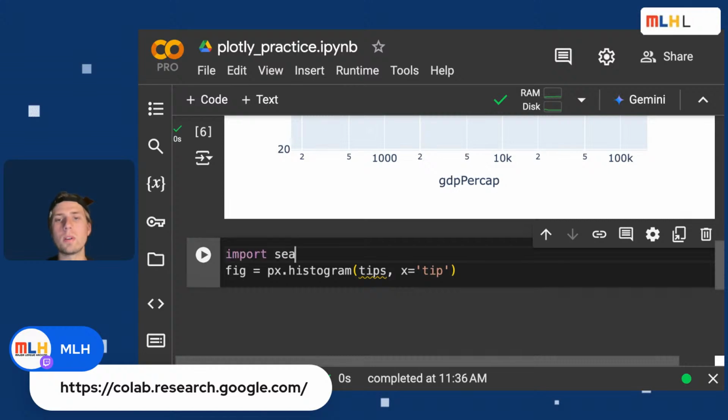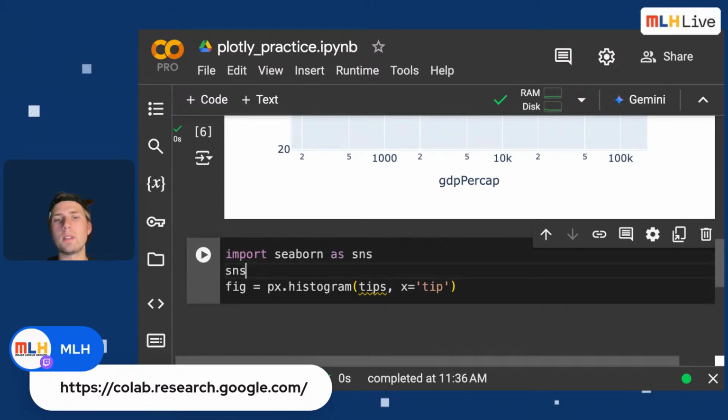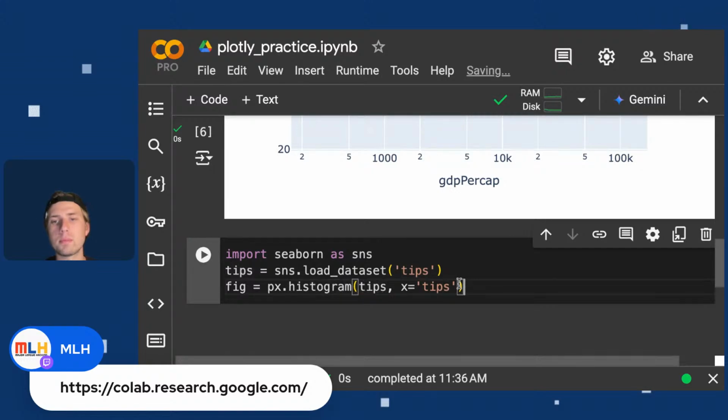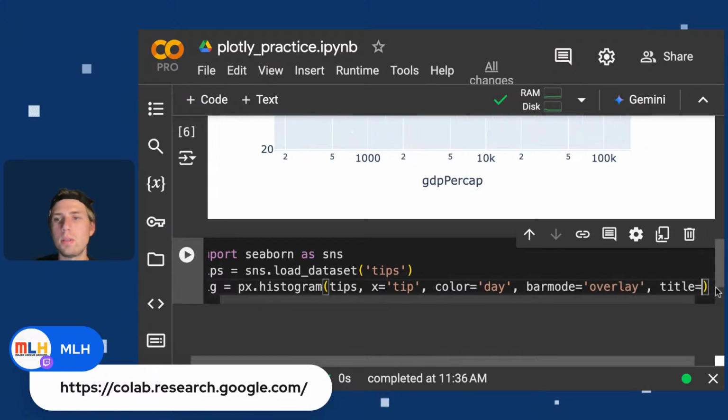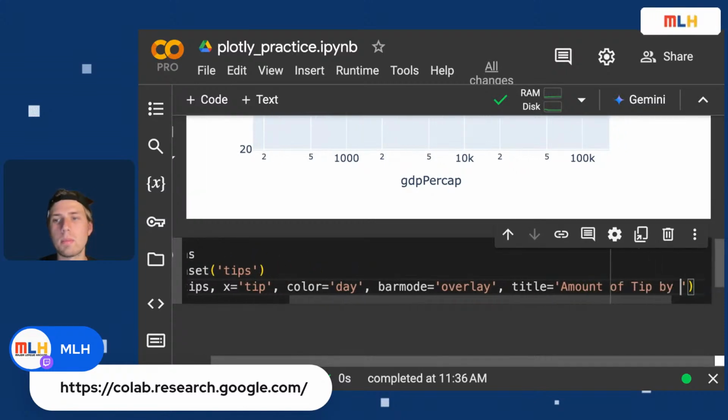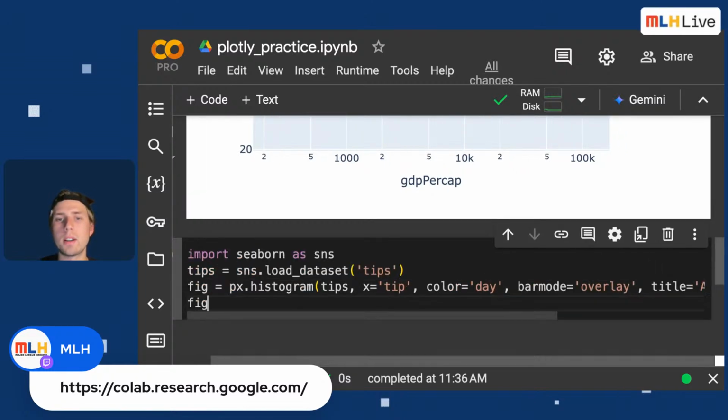So let's do import seaborn as SNS, and we have to make our tips data set like we did in the beginning. And color, day, and bar mode equals, we'll just say overlay. You'll see what that means in a minute. And we'll just give it some title, amount of tip by day. And we'll do fig.show.